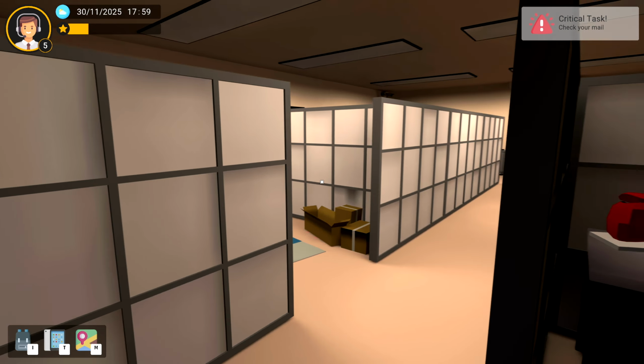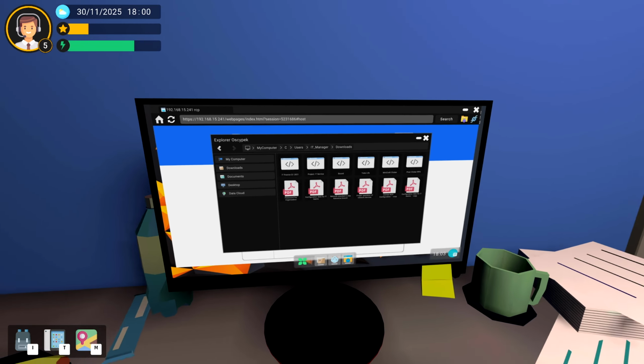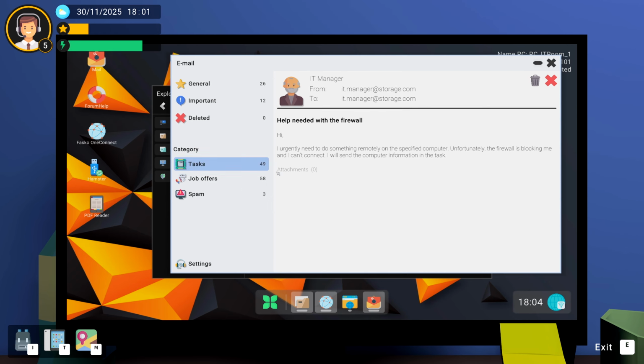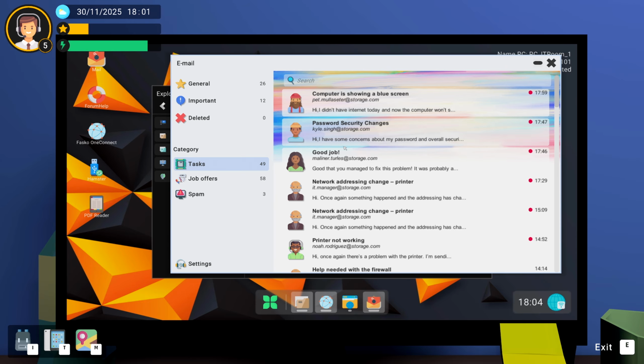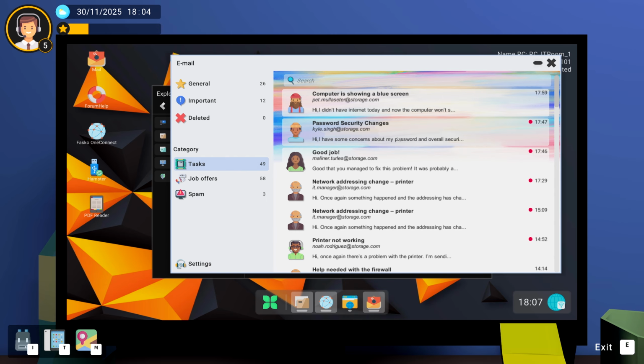Okay, we got critical task as well. Okay, we'll better check that first. Critical task. Tasks. Oh look, we've got loads of things now. Problem with the printer. Didn't have internet today. Now the computer won't start at all. I only get a blue screen. Could you check it? Some cable was annoying me under my feet, so I threw it away. Really? Users are great, aren't they?